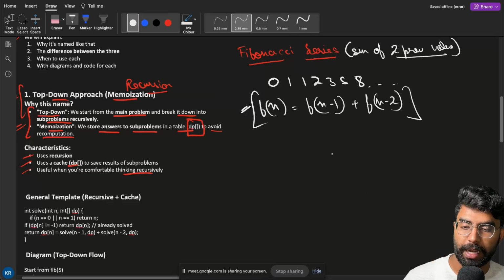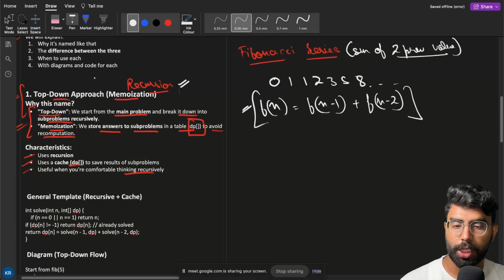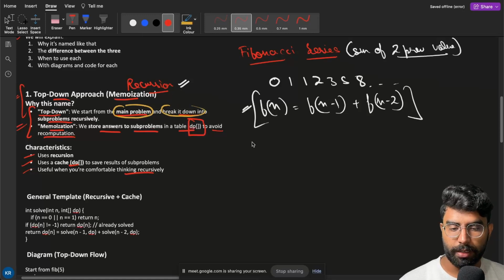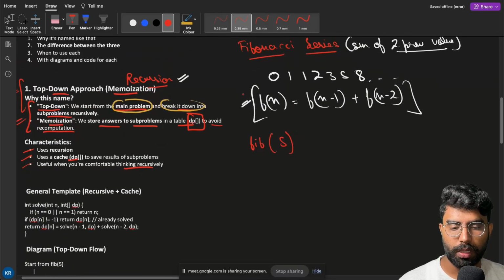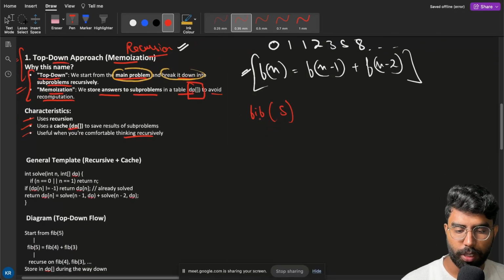Now, how can we apply DP? How can we apply recursion? So now how to apply this top-down approach? What is the top-down approach? Basically, we will start from the main problem and break it down into sub-problems. So we will start the recursive function. Let's say Fibonacci is there and x will be there. We are calling for the main problem 5. We want to get the fifth element from the Fibonacci series, correct? So we have called for the main problem, that is 5.